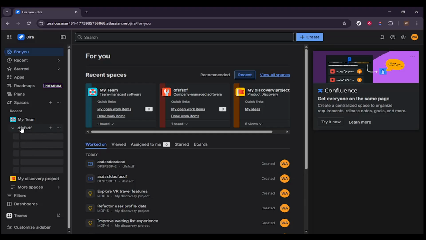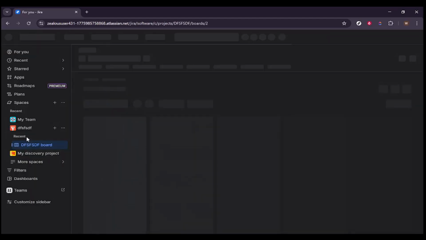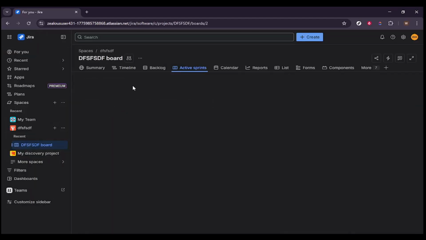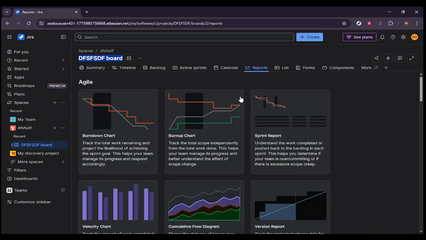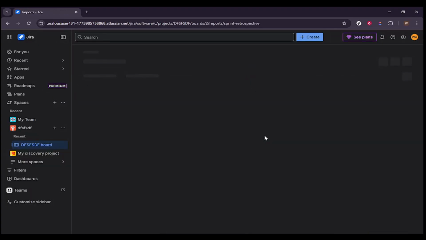Once you are on the board, take a moment to confirm you are in the correct place by checking the board name at the top and making sure you can see the usual board navigation. Next, look along the board menu and select Reports. The Reports area is where Jira keeps the built-in analytics for Scrum teams, including charts and summaries that pull directly from sprint data. This is the fastest and most reliable way to find information from sprints that have already ended, since it uses the sprint history stored in Jira.